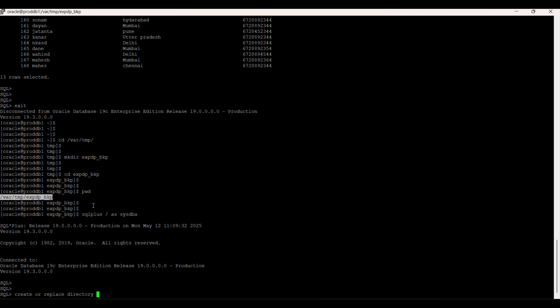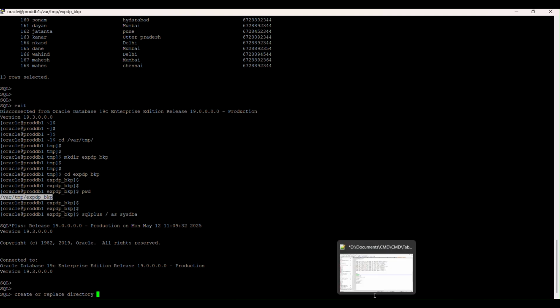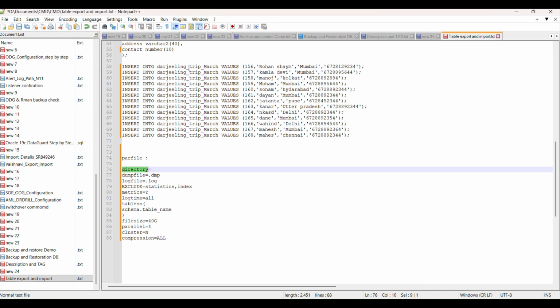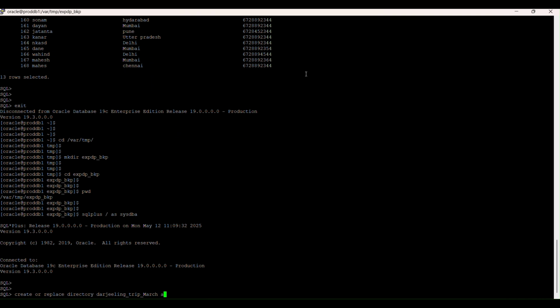If you have to give some name. So what is the table name? We will give this directory name as a table name, and we will provide this path. So for this path, this directory will be accessed.